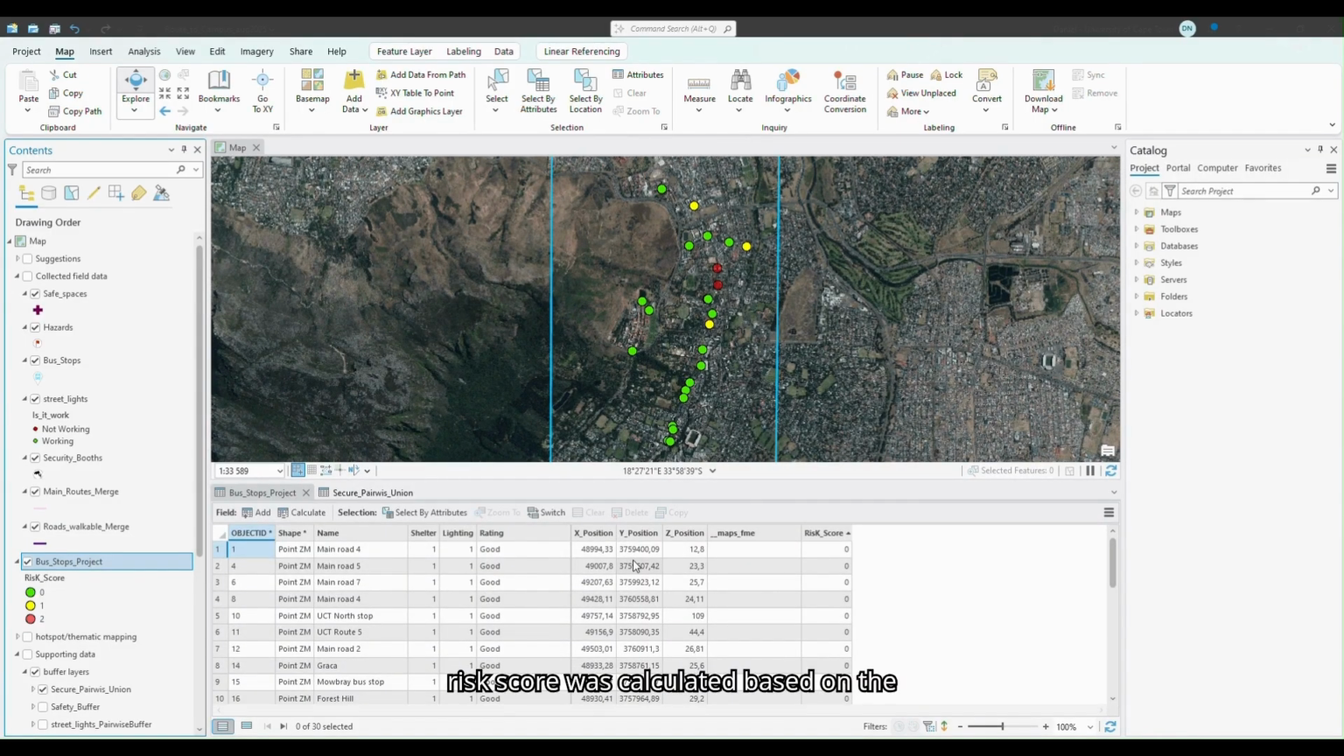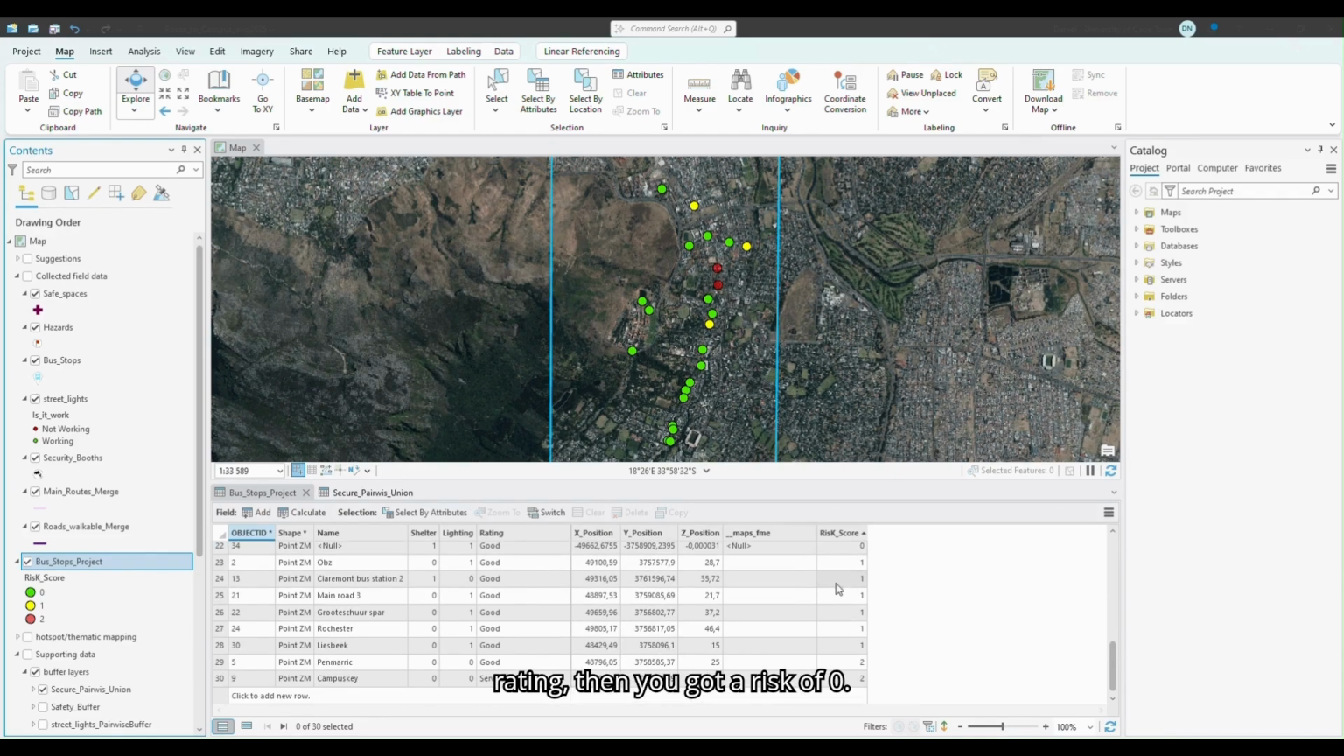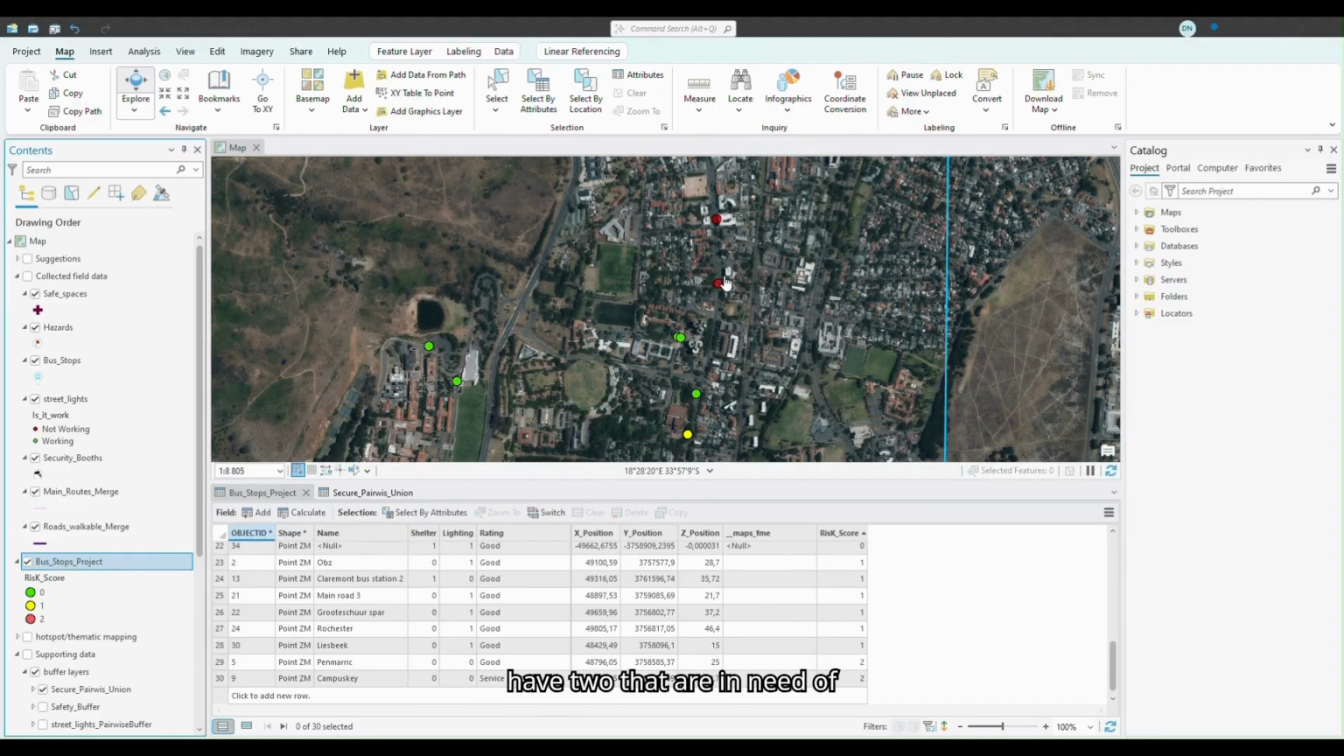Let me delve into how we calculated our risk score. Our risk score was calculated based on the shelter, lighting, and rating scores. If it had a 1 for shelter, which means there's shelter, 1 for lighting, which means there is lighting, and a good rating, then it got a risk score of 0. However, if 2 or more of the attributes, either shelter, lighting, or rating, were not good, then you got a risk score of 2. And if 1 was not okay, then you got a risk score of 1. That's what led us to our color coding. From our analysis, we have 2 that are in need of service, and that's the conclusion we can draw from this analysis.